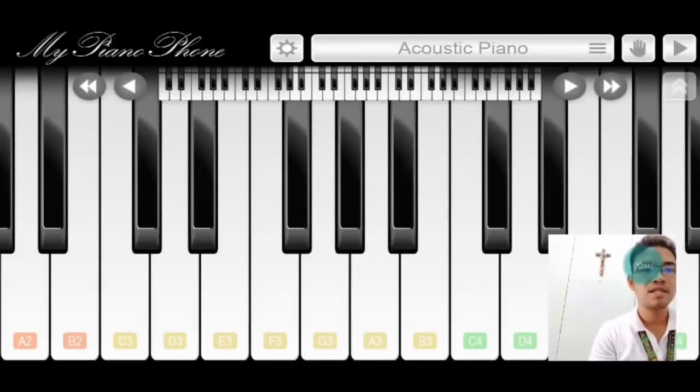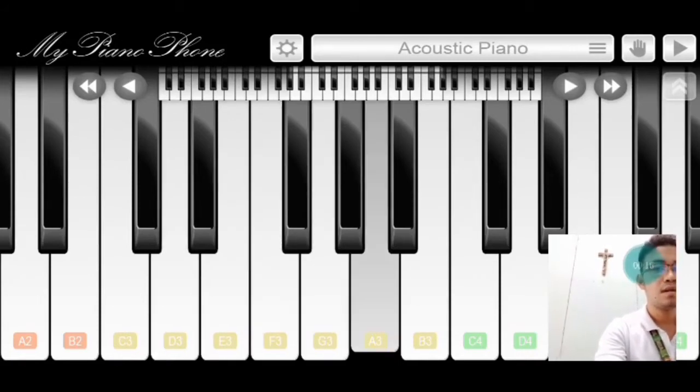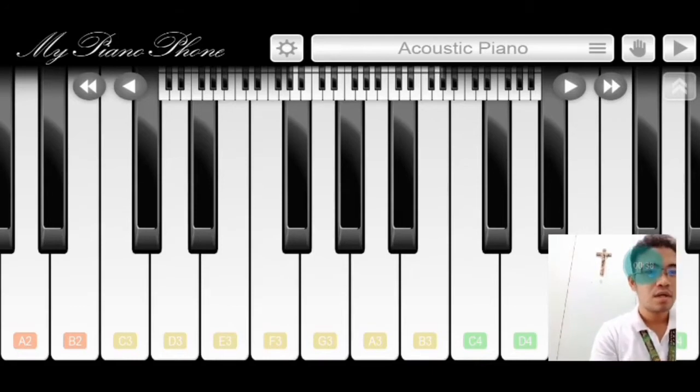Okay, so let's try sounding the notes of the key of C. So we have here the first C, which is the Do, Re, Mi, Fa, Sol, La, Si, Do, in an increasing sound. So let's try sounding this one in a decreasing sound. So let's have C: Do, Si, and so on. So that's it. Those are the notes that compose the key of C.